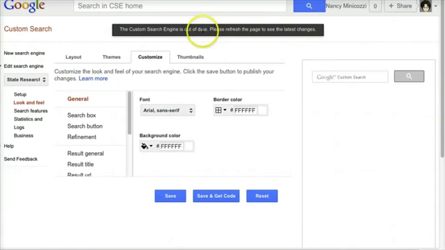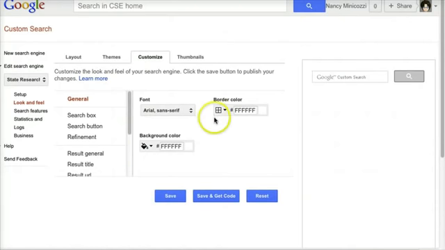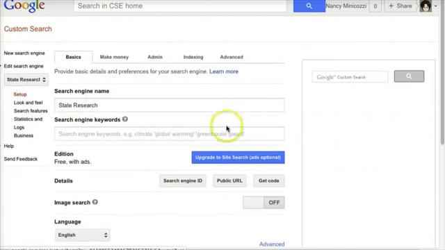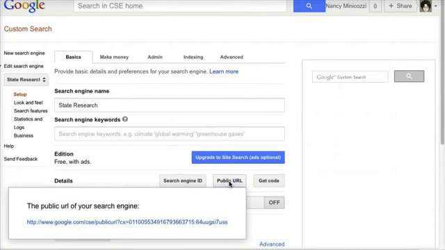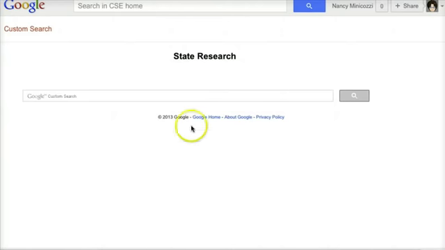It then tells me to refresh the page so that I can see the latest changes. I'll do that. I can go back to the Setup tab to get the public URL or the code to embed. I'll click the public URL, and here's my site.